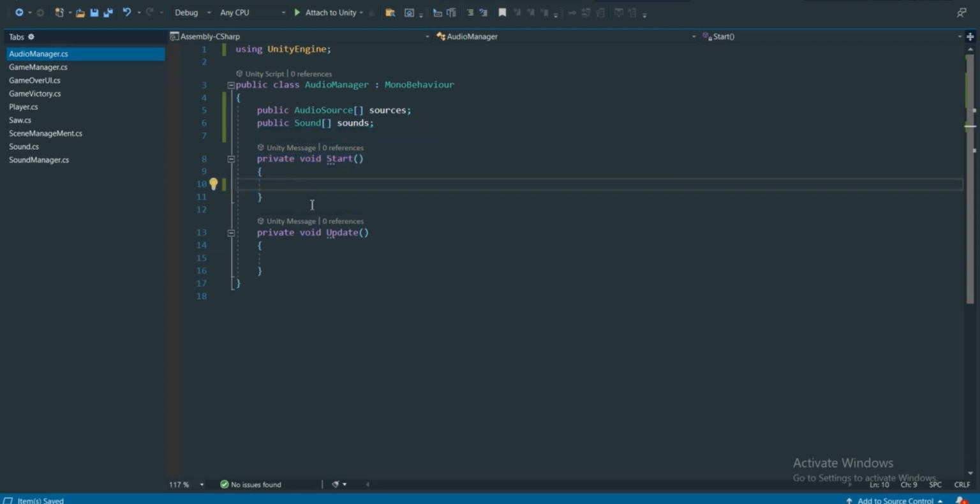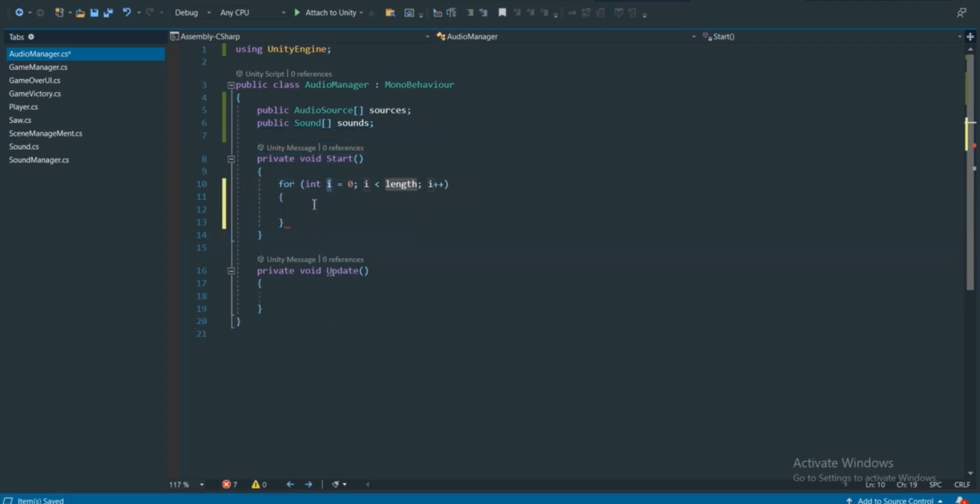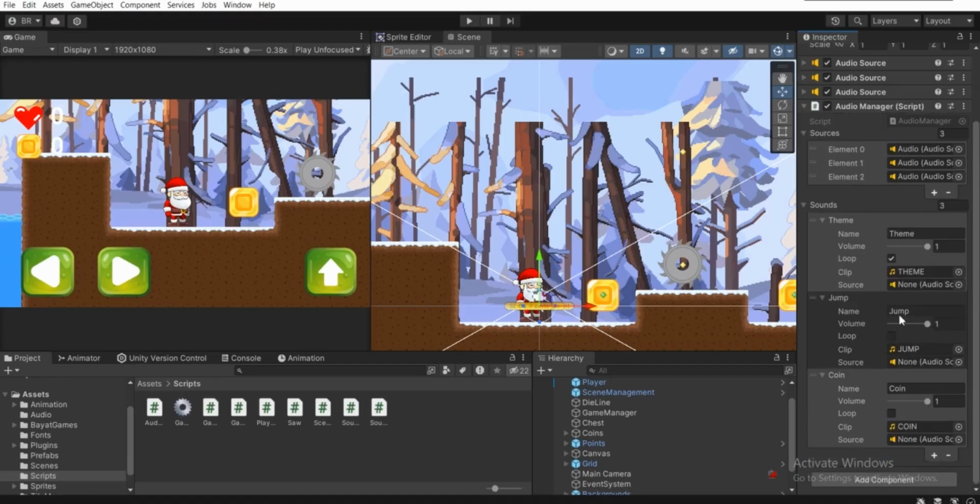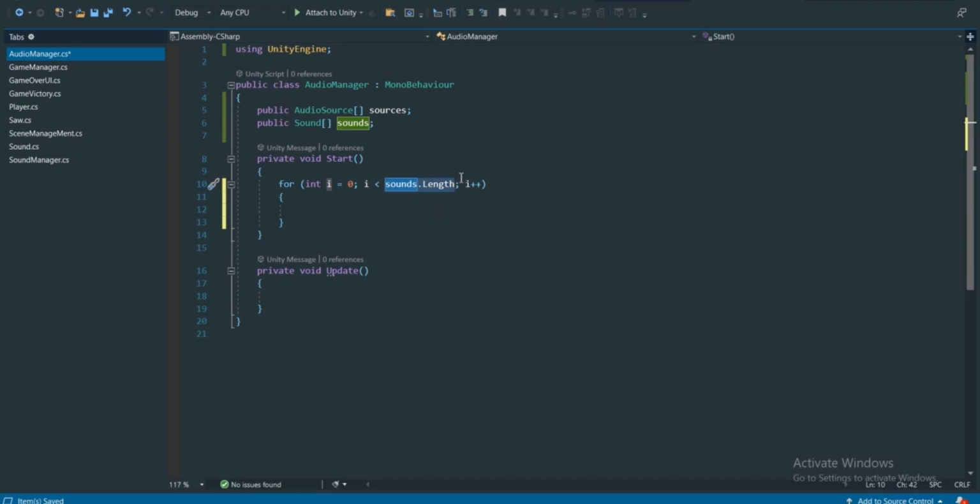To do so, let's use this for loop, and we do know the for loop is just going to run until its length. So we're going to replace this length with sounds.Length. Sounds.Length basically means how many sounds we have. If we go to Unity, we can see 1, 2, 3. So we have 3 sounds. That's why sounds.Length is going to be 3, so this for loop is going to run until it hits 3.